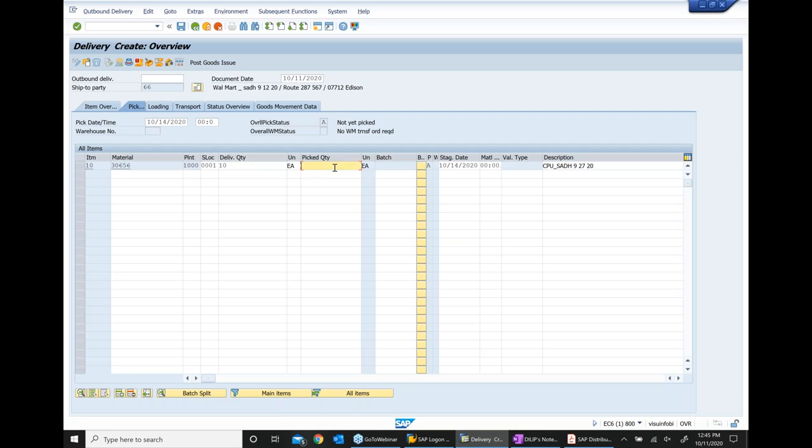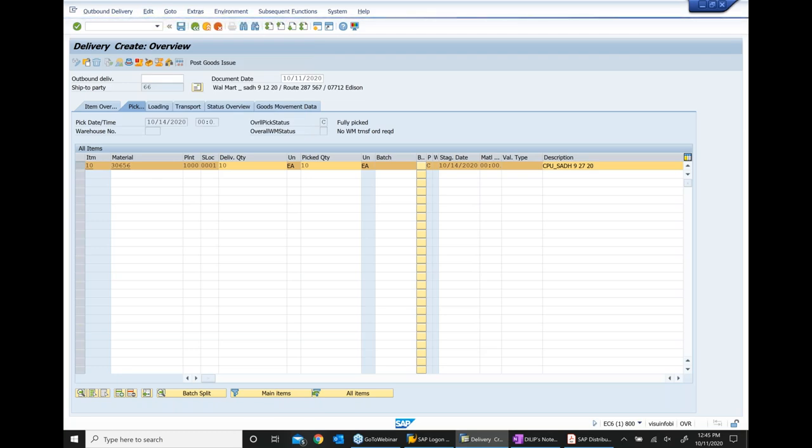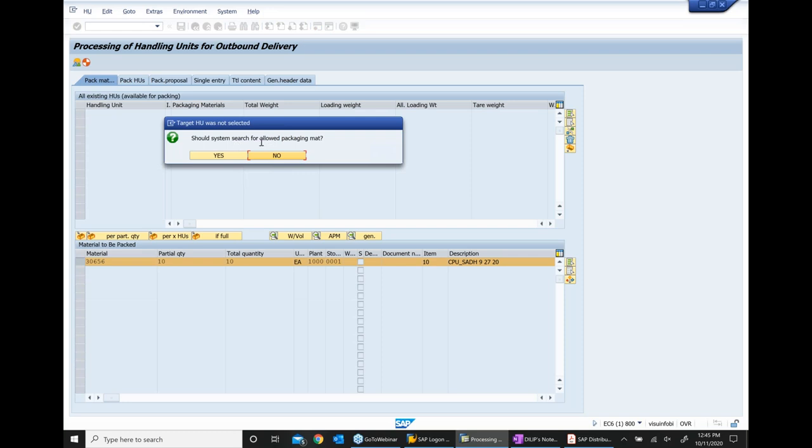Then I go to picking tab and I put a pick quantity. So picking is done. It is a picking at the storage location level. Now I want to do packing. So I select this item, edit and pack. So here it is edit pack. And then this comes to the process handling units for the outbound deliveries. I select this item and there is a pack button and I hit pack. Do you want to search for allowed packaging material? Say yes.